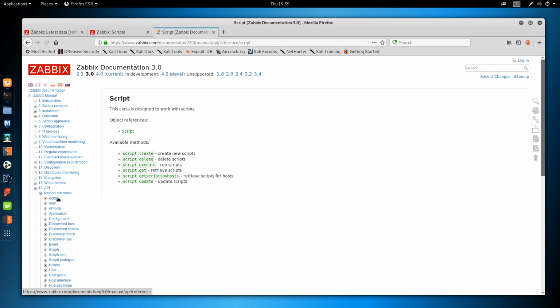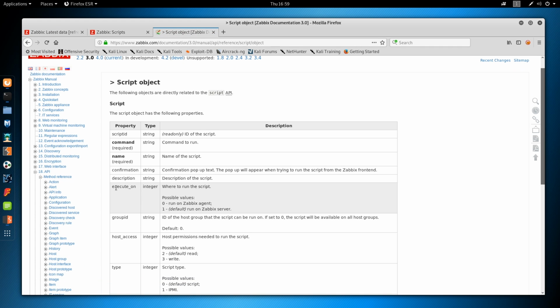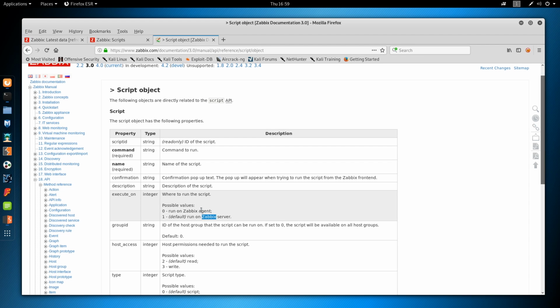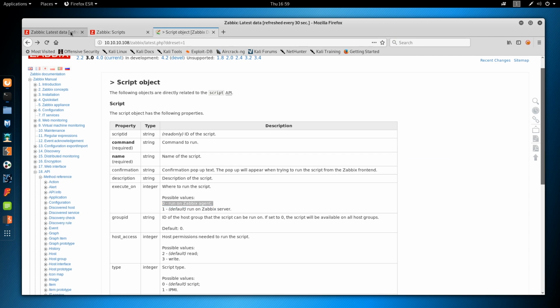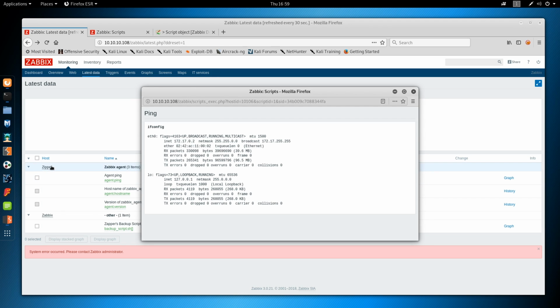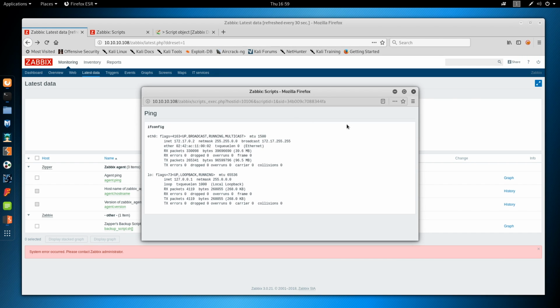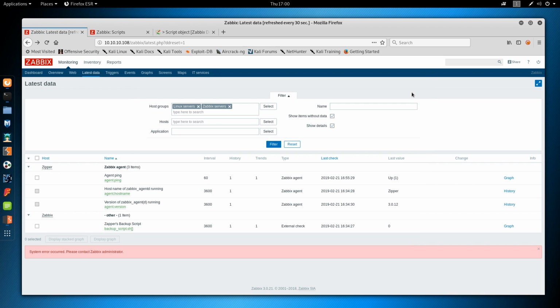Here, and look at the script object, we can see there is an execute on flag, and if it's 0, it runs on the Zabbix agent. If it's 1, it runs on the Zabbix server. So we want to update our script to make this run on the Zabbix agent. And additionally, just so we can see that we are changing things, if I click this and do ping, we got the output of the last command I ran.